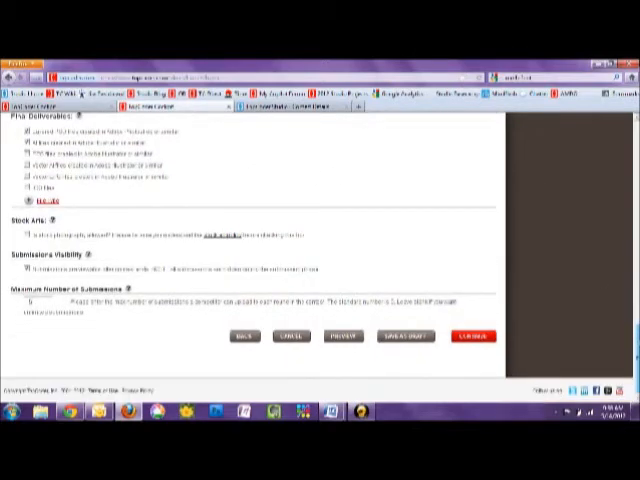Now for this contest, we are not allowing stock art, so we will leave this unchecked. If you are going to allow stock art, you need to make sure you understand the stock art policy. Don't just click this box. You need to read that first and discuss it with your client.